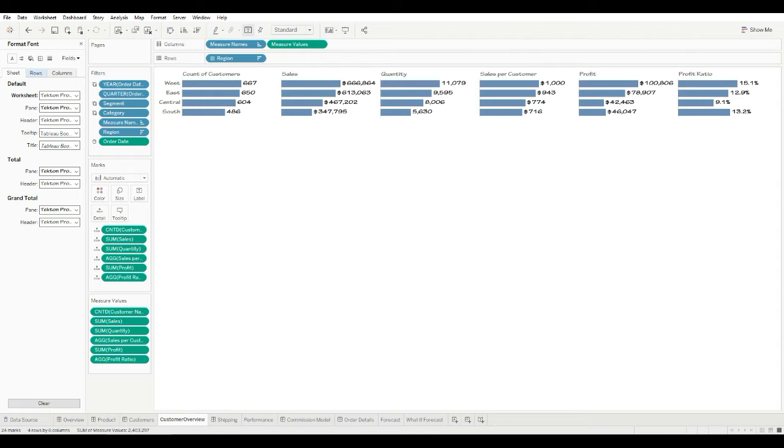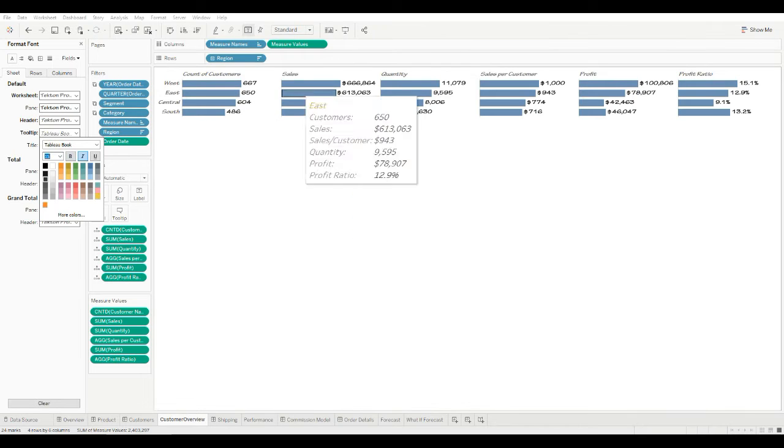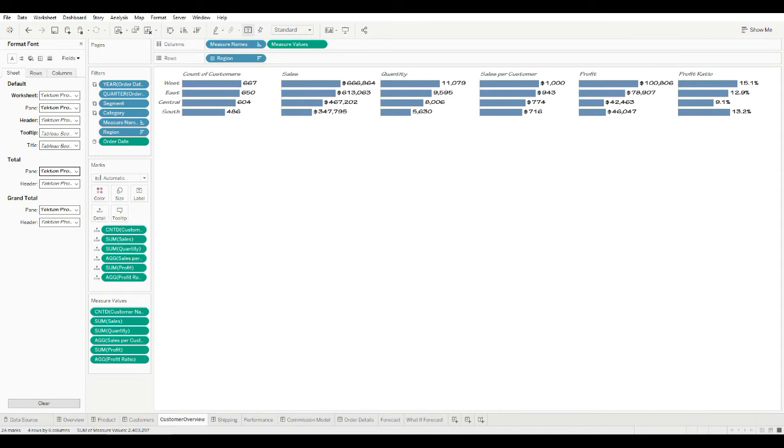Let's go back to the sheet itself, and let's go through each of these different options that we have here. So we can change the header of the worksheet through this. As you can see, the headers are getting changed. We can change the tooltip. Let's make it smaller. We can change the total pane, the header, the grand total, none of which are visible on this visualization. We can individually change the row font, so we can change the rows. We can change the columns that we see up here.